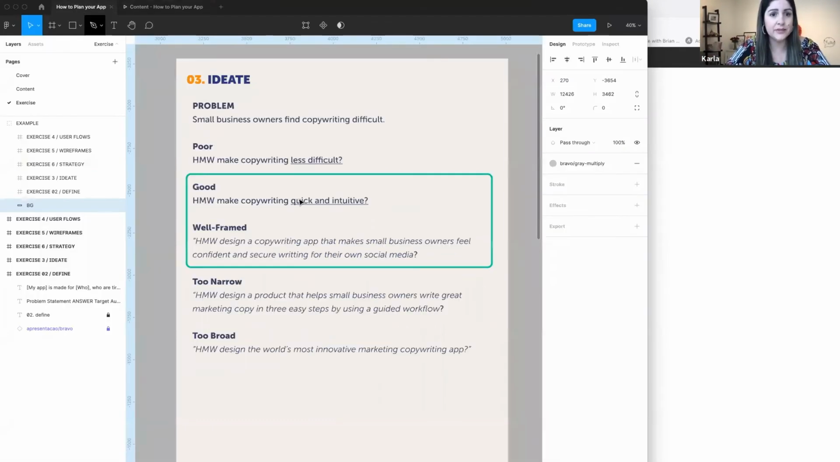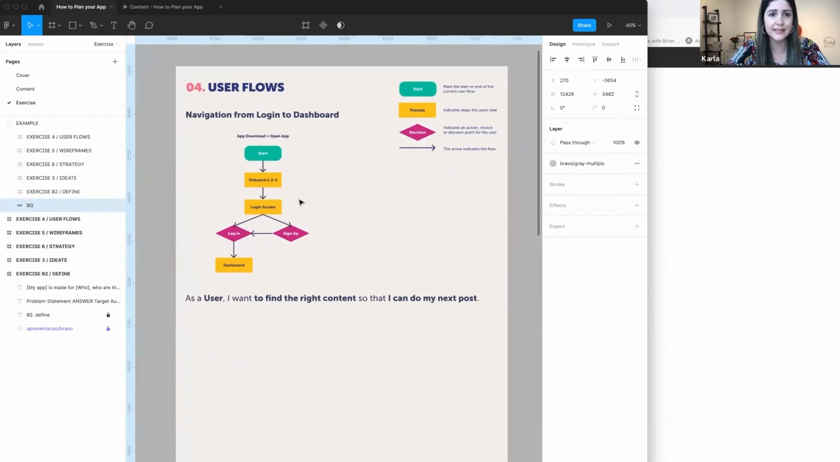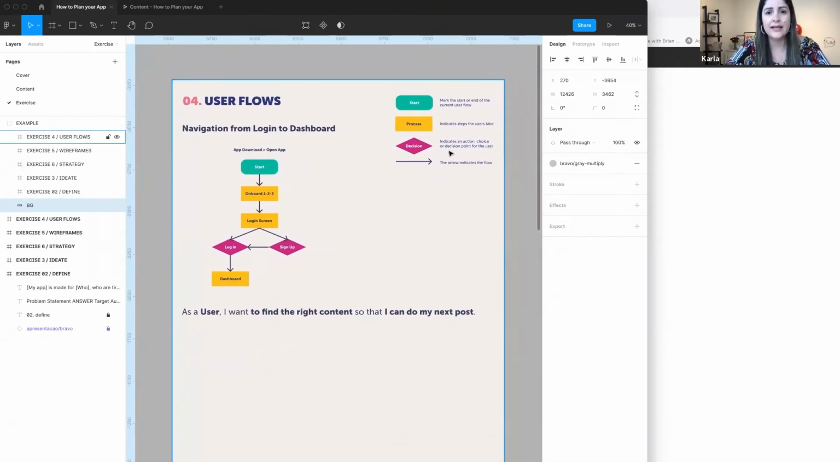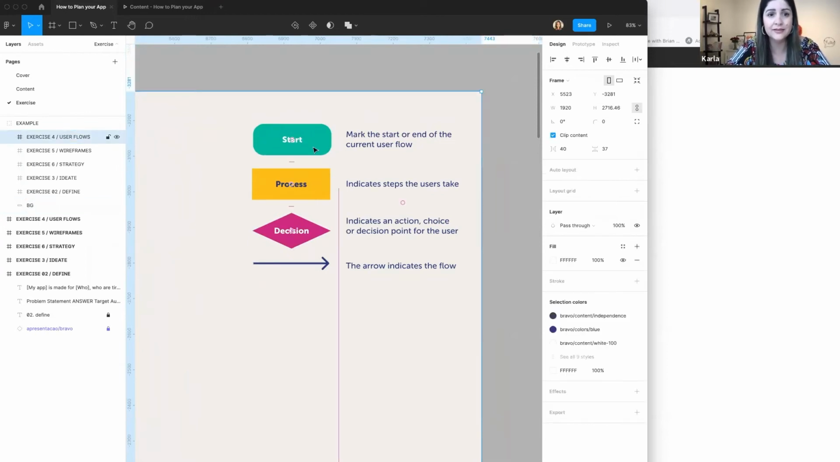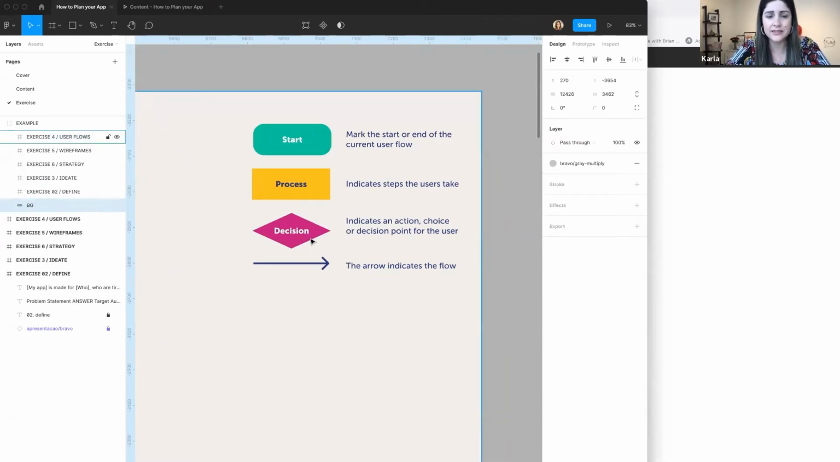So right now, let's go to the example. Here I have a user flow. And here is the legend that I told you about. I have here the start, a process, and the decision. Start is just for showing where you are starting your user flow. The process is like the steps that the user takes, or the screens that you see. The decision is like the actions that you have to take, or maybe you can also define this by the buttons that the user has to click.